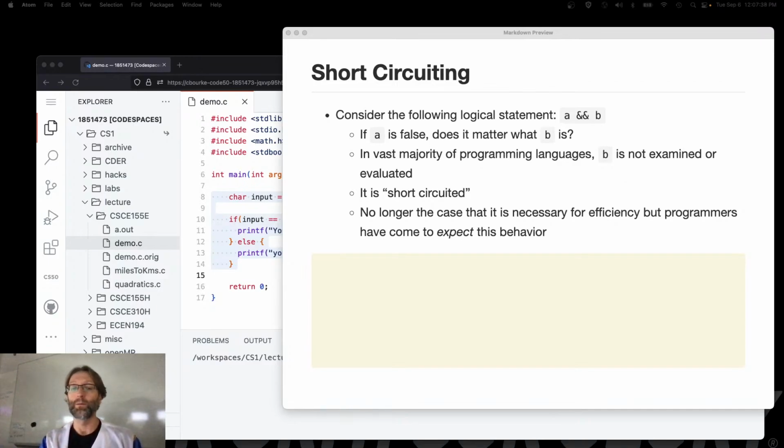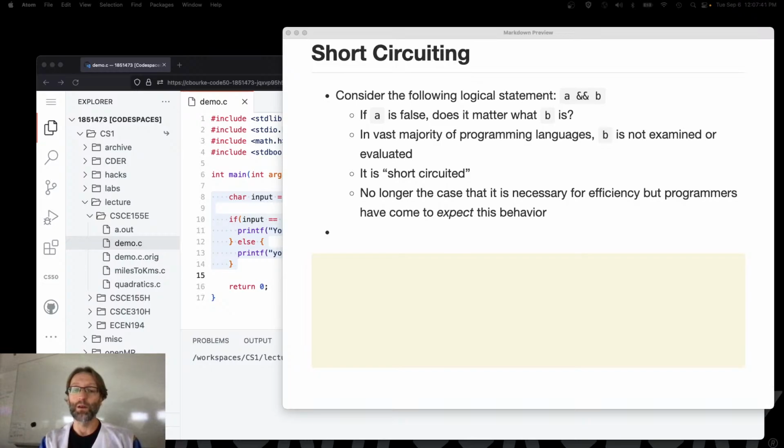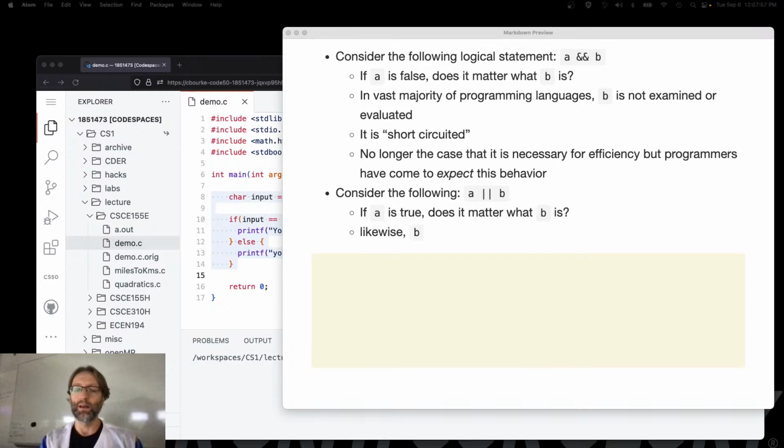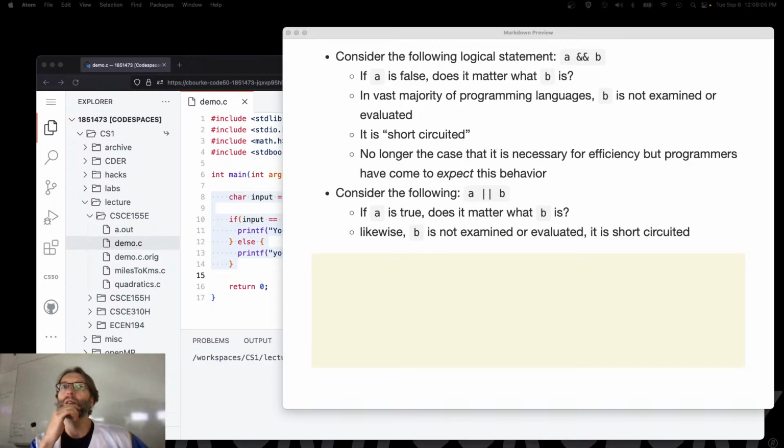And so programming languages ever since C, in fact even before that, have implemented and relied on this short circuiting. Right? Here's the other example. Consider the following. If I have A or B, right? If A is true, does it matter what B is? Nope. Likewise, B is not examined or evaluated. It is short-circuited. So those are the two instances, and then there are several combinations thereof. If you start mixing these things around, but these two are the simplest ones to look at. So it short circuits. The second expression is not evaluated at all.